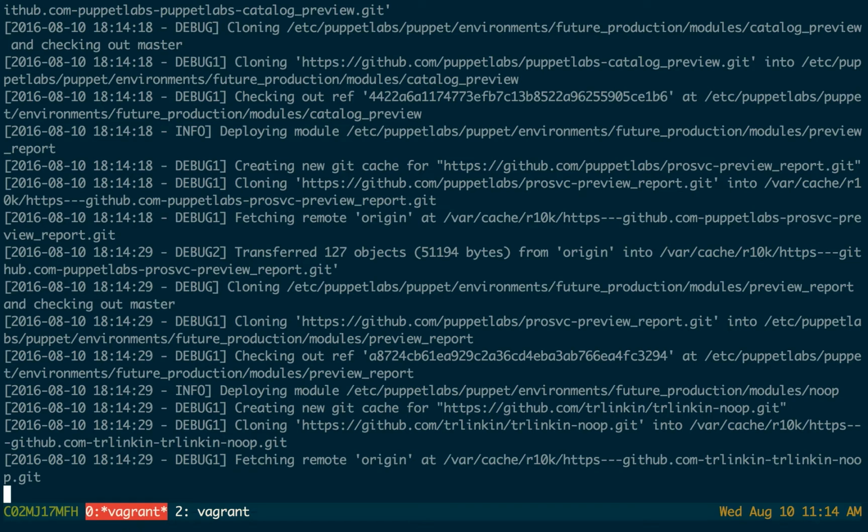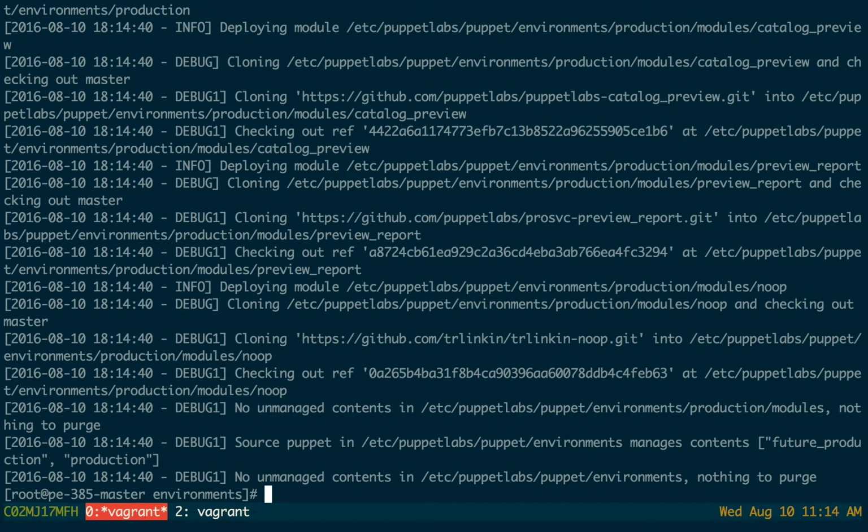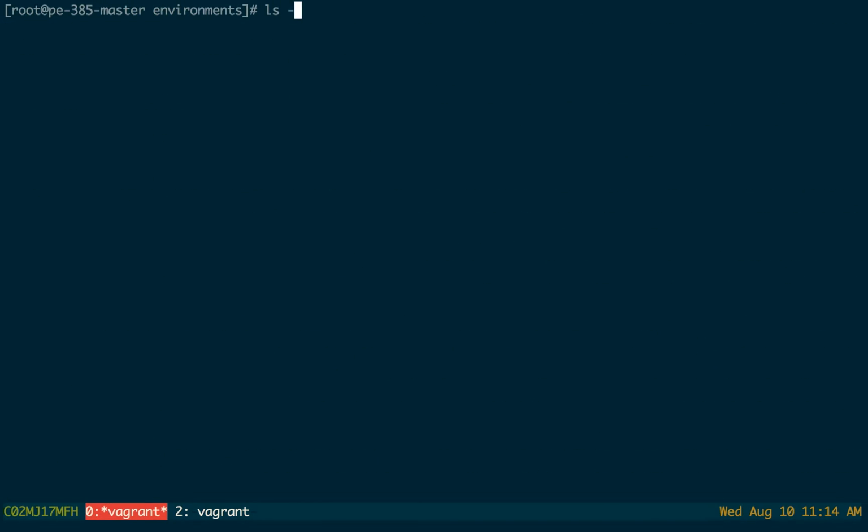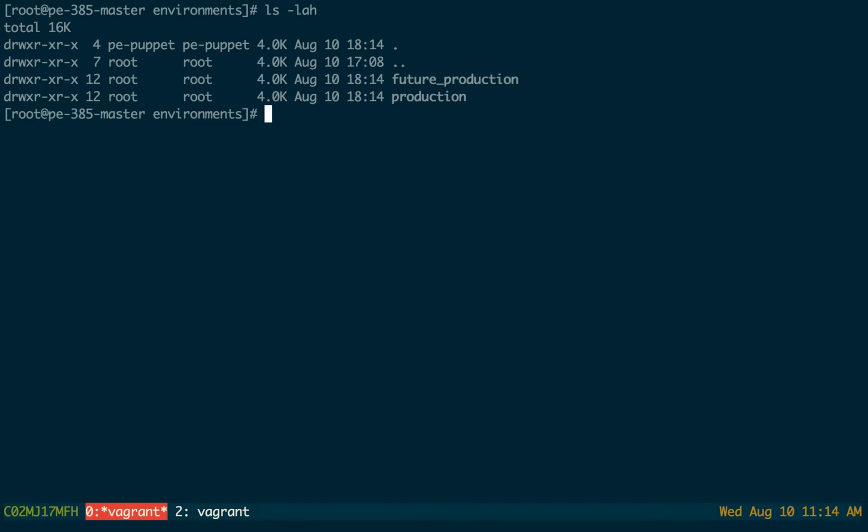One final step, once this completes, is that we need to tweak one bit of the environment so that we can turn on the Puppet 4.x parser. This is a change to environment.conf, and we're going to see that right now. In the end, after the R10K run, I have the production environment and future production, and both of them have an environment.conf file.